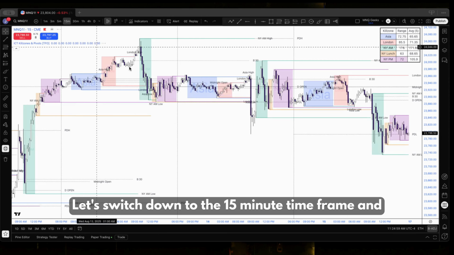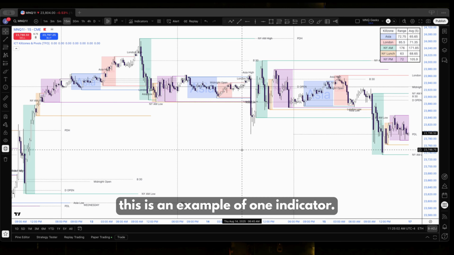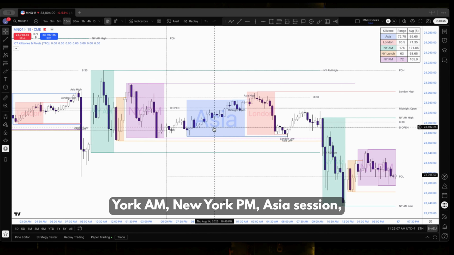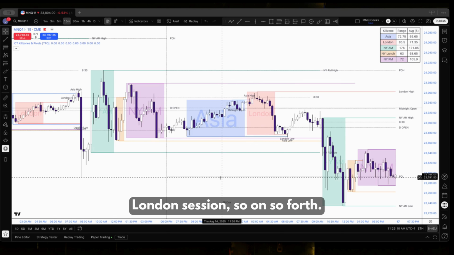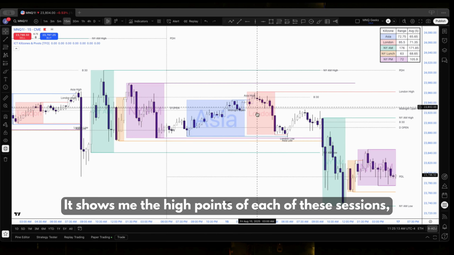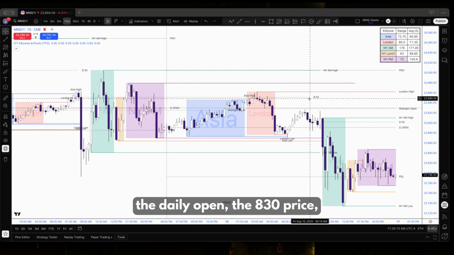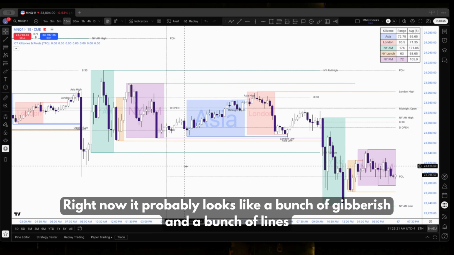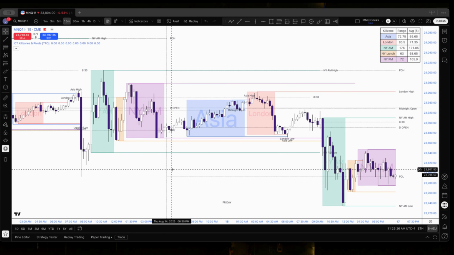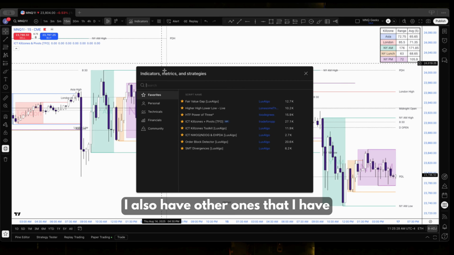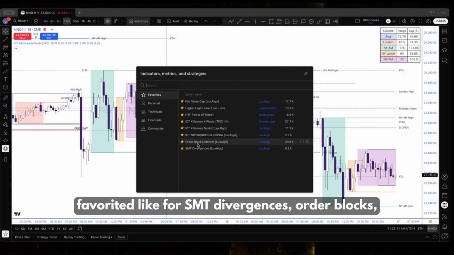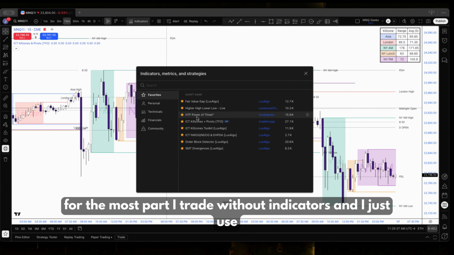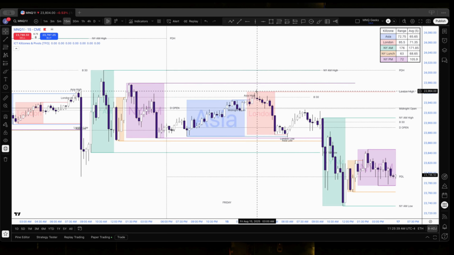Let's switch down to the 15-minute time frame. And this is an example of one indicator. This one shows me the different sessions throughout the day, like New York AM, New York PM, Asia session, London session, so on and so forth. It shows me the high points of each of these sessions, the daily open, the 8:30 price, the previous day high, the midnight open. Right now it probably looks like a bunch of gibberish and a bunch of lines, but I promise it makes sense. I also have other ones that I have favorited, like for SMT divergences, order blocks, high time frame candles, but for the most part I trade without indicators and I just use real-time price analysis.